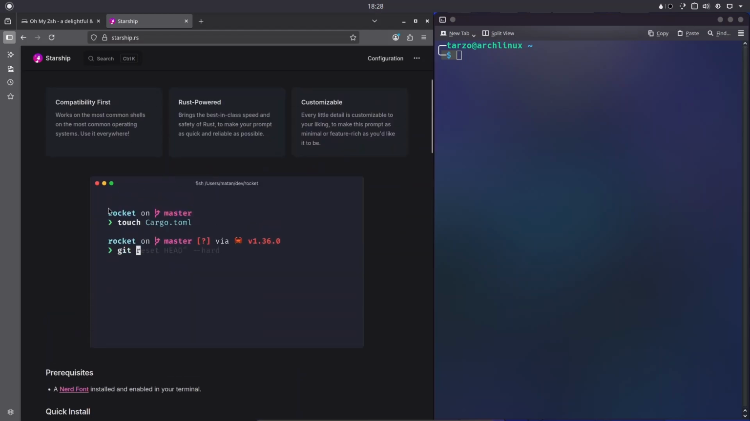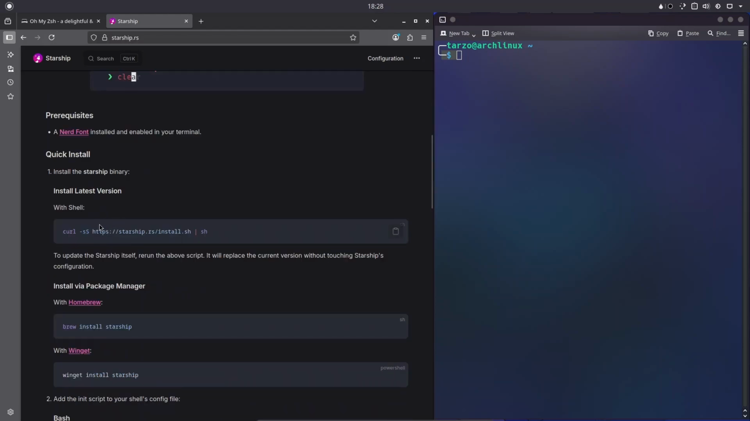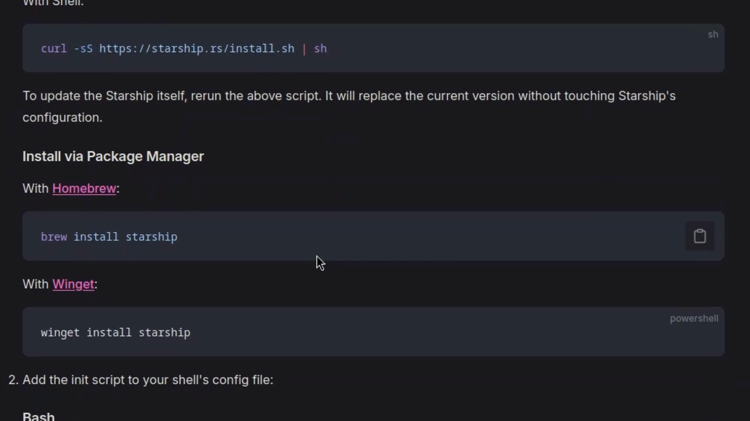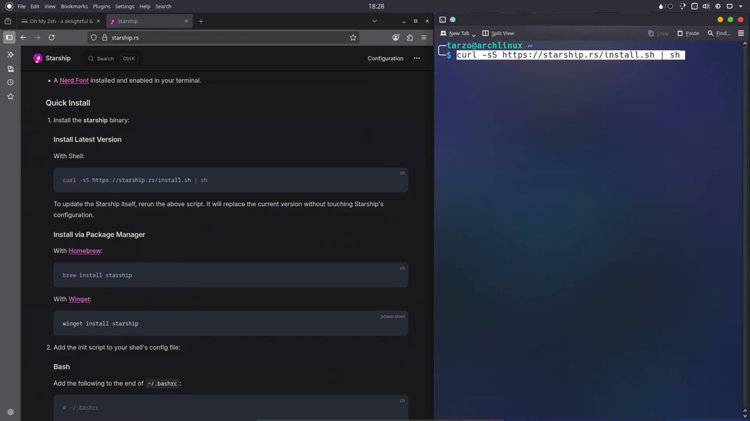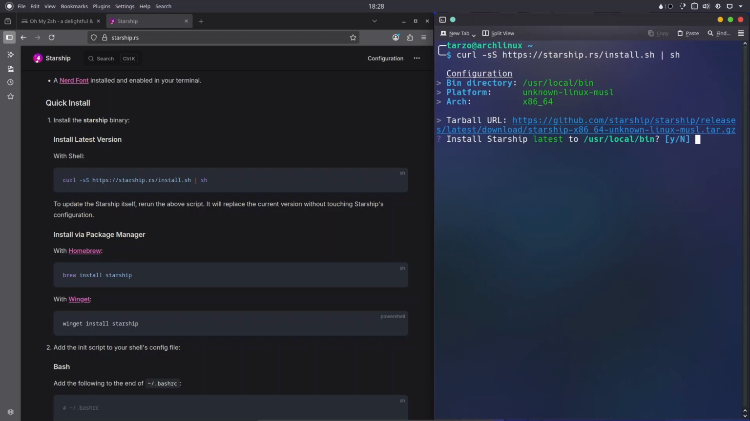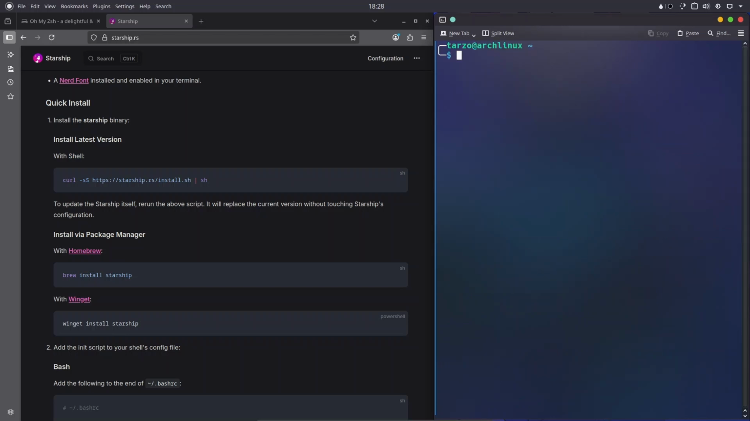It is basically a prompt editor. Okay, we'll just install it. Install latest version with shell. I'll just use shell. Why not? Copy this. Yeah, I do want to install it. Okay, I need permission apparently. Please wait. Okay, so now I think I have to change my .zshrc file.